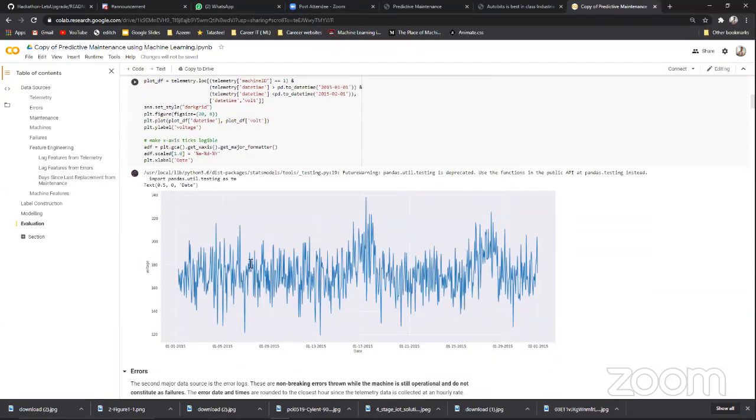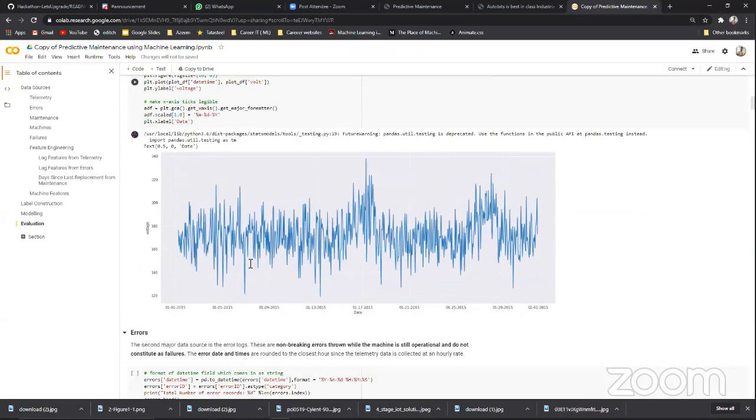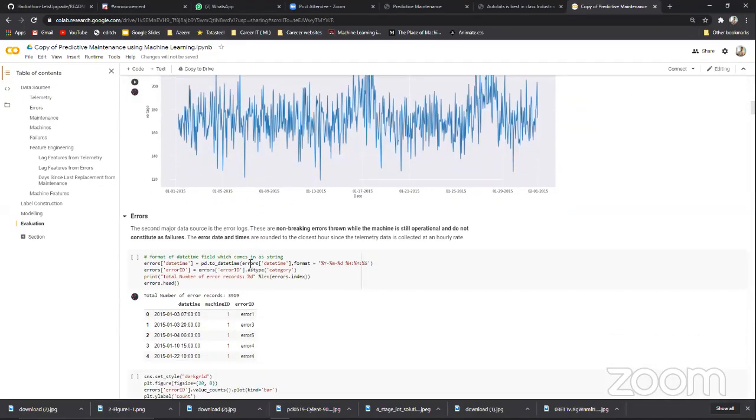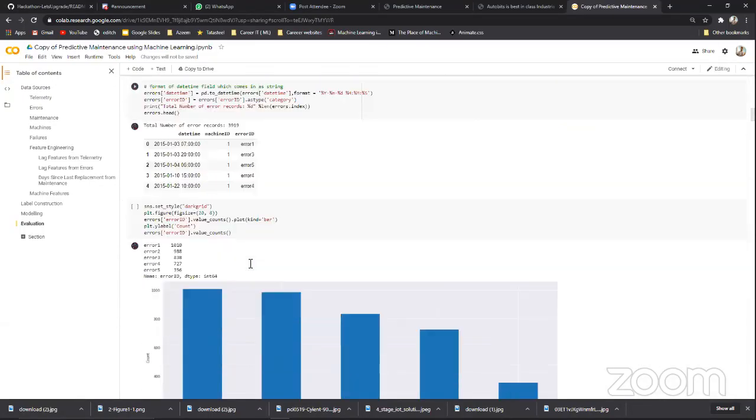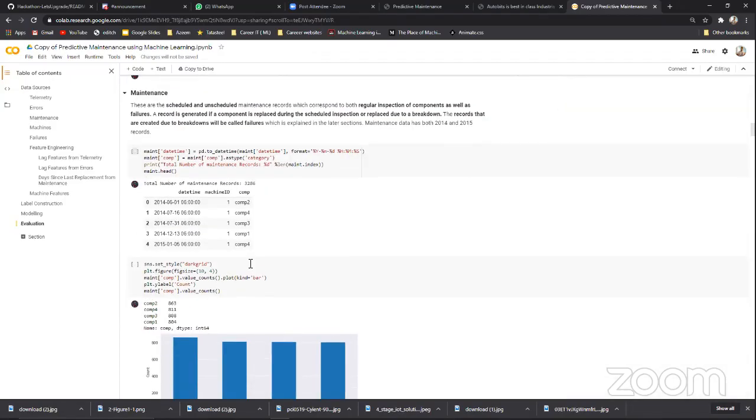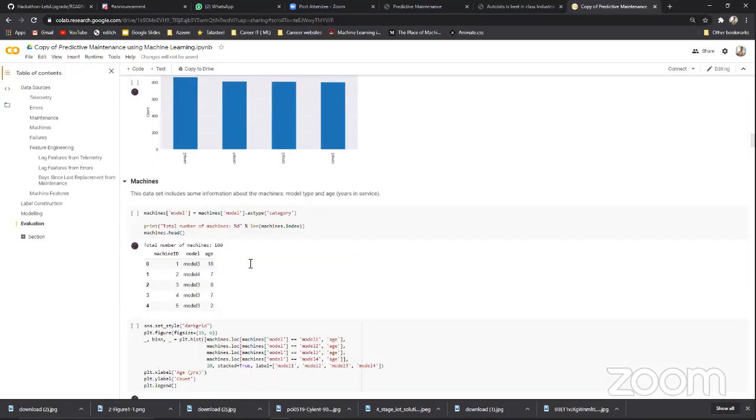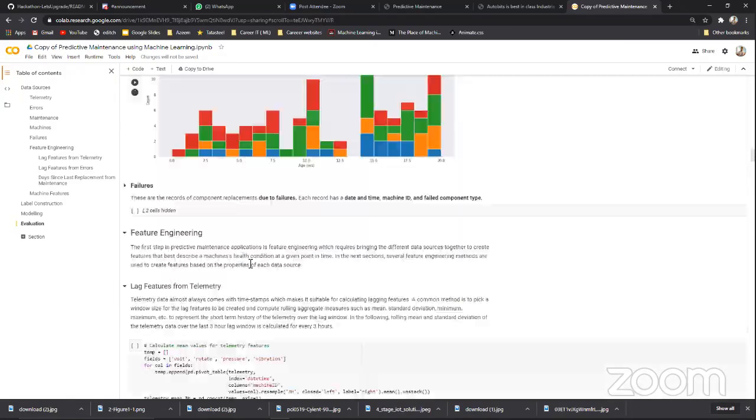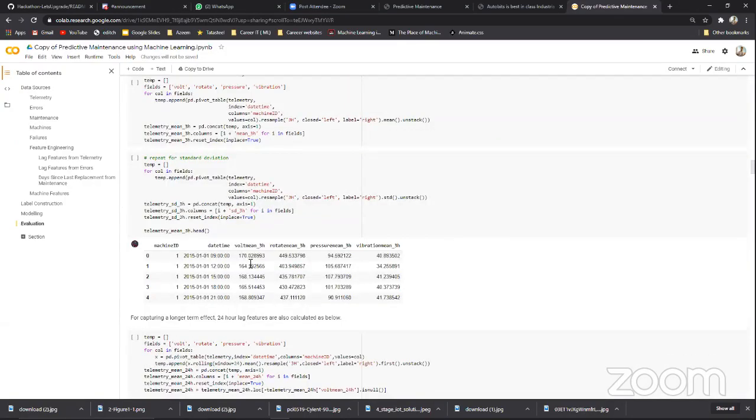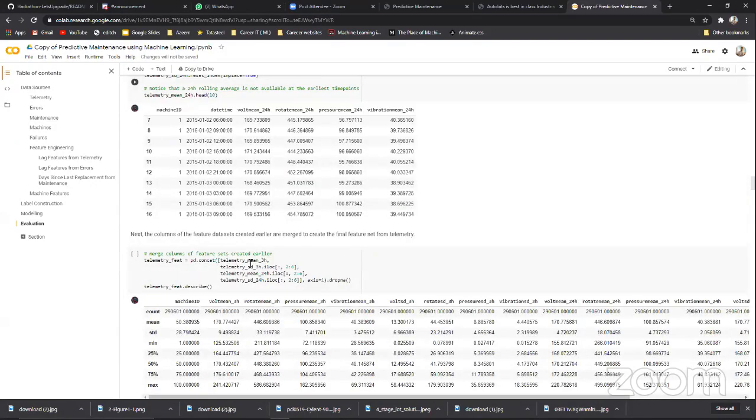Yeah, so this is the telemetry data. Here we are first plotting the graphs of how the telemetry, the voltage, pressure and all these things are changing, and the error data set, what errors are coming while the process is going on. So first we saw through visualizations what things are changing, and then we go into the feature engineering part.